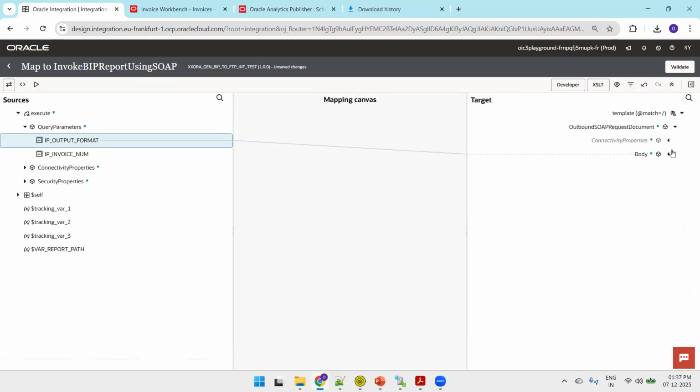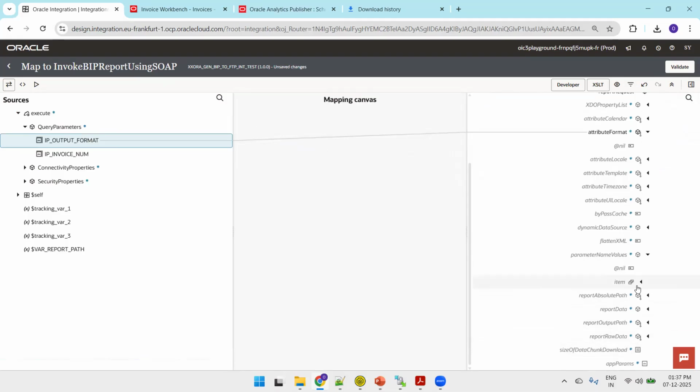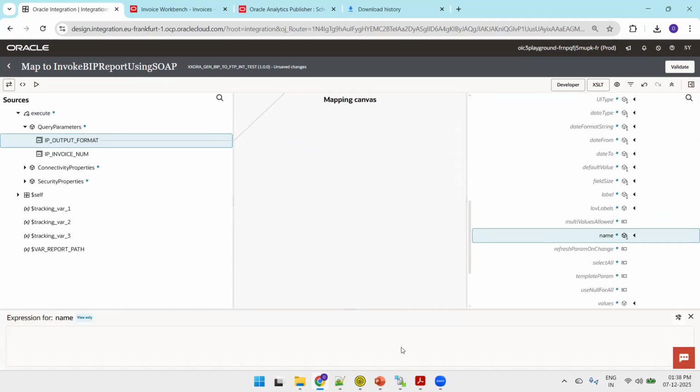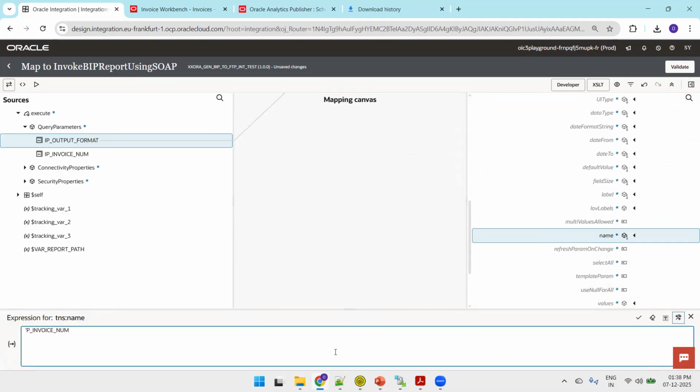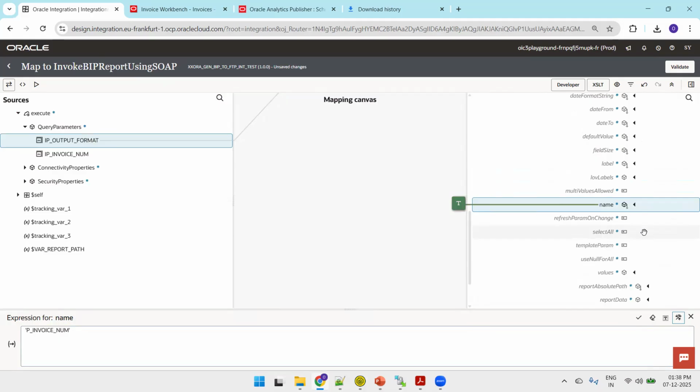It went off again, right? Let me expand. Parameter name values. Under the parameter name values, item, name, right click, create target node. Once you click on create target node, it allows us to provide an expression so that we can mention that this is the parameter name. And similarly, click on select this one. The value is set.